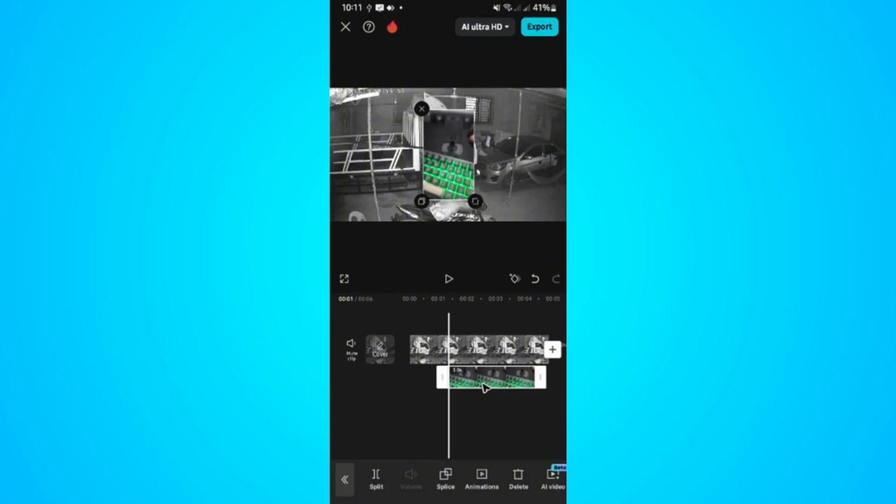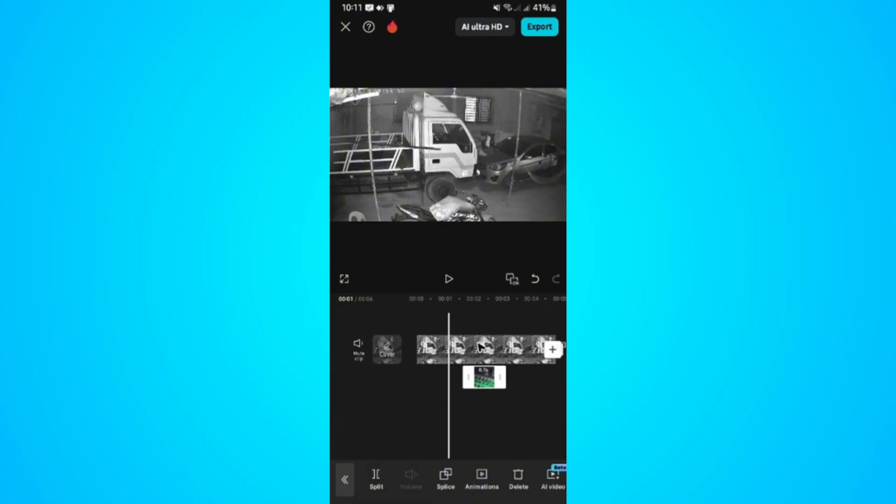Now, if you want to, you can go ahead and use these points and adjust wherever you want it to start and to end. Now I'm going to tap on play. You can go ahead and play around with this. As you can see, that's basically it.